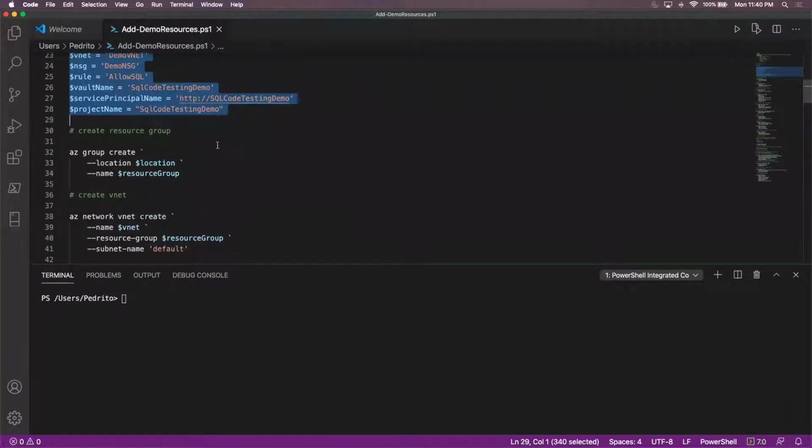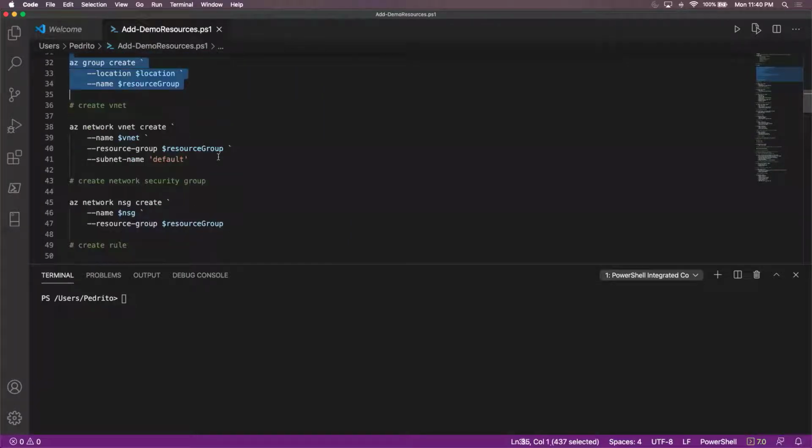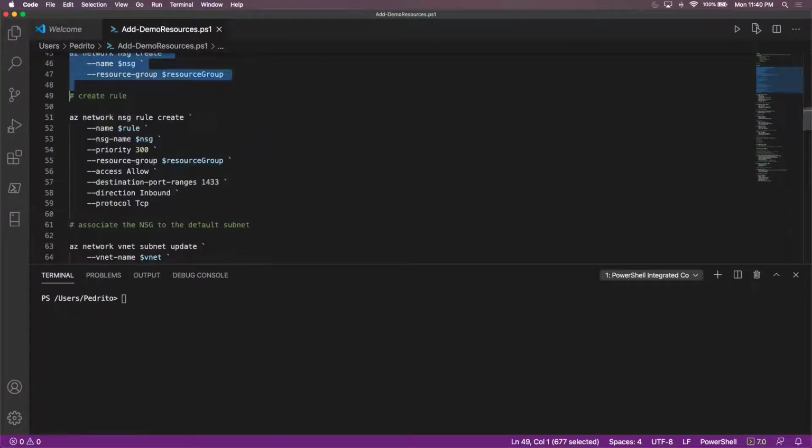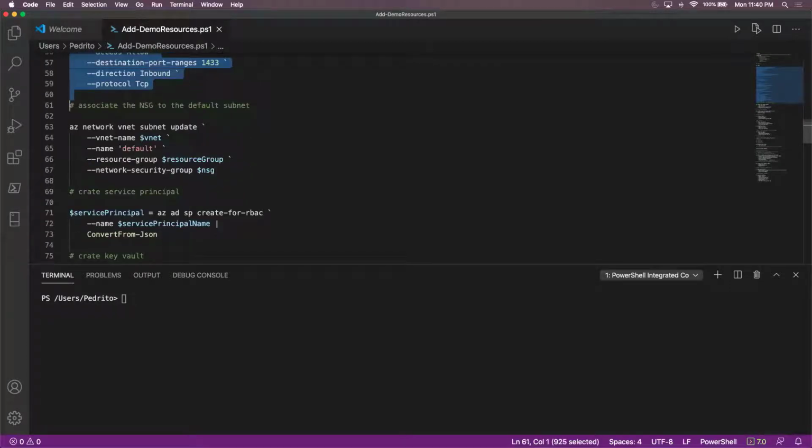And after that, we're going to use the az group create command to create a resource group. Then we are going to create the virtual network with this command. Next, the network security group. And then we're going to create a rule to allow access to the SQL servers from the internet. And next, we're going to associate the network security group to the default subnet with this command.